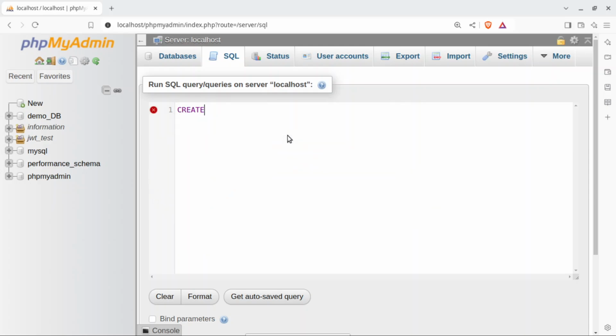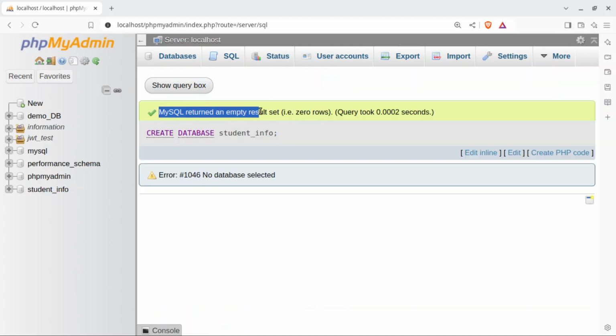So first create database, and a database name like student info. Okay, so student info. When I create a database, I just need to give the keyword, the type and the name. So here the keyword is create and database is the type of the schema, then the name of the schema. So control enter and yeah, it's done.